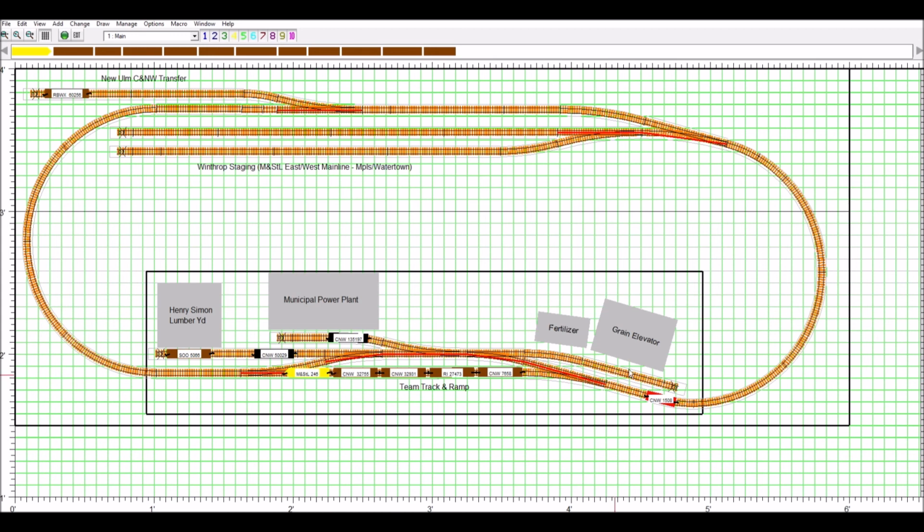We're going to uncouple here, pull forward. A little bit more. There we go. Throw that switch. Now we'll head back, pick up the caboose, pull up by the yard office, and tie up this job, train number 60. And once we get that far, then we'll go back to the STS system and close out that switch list.